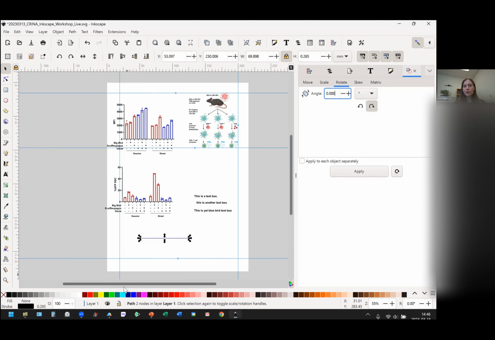Now, if you just want to do a 90-degree rotation, you can easily grab these arrows up here and they will rotate it easily from 90 degrees to 180 degrees. If you want to do a more complex rotation, then this is your tool to do it. And again, you can select a group of objects to add the rotation, or you can simply select one at a time.